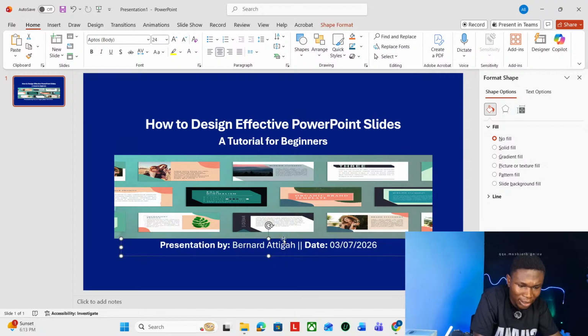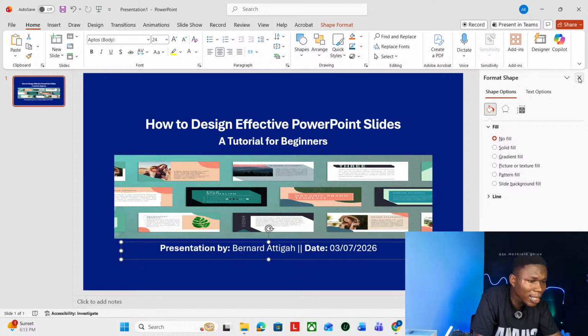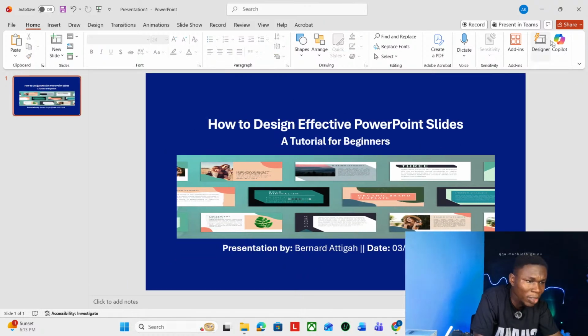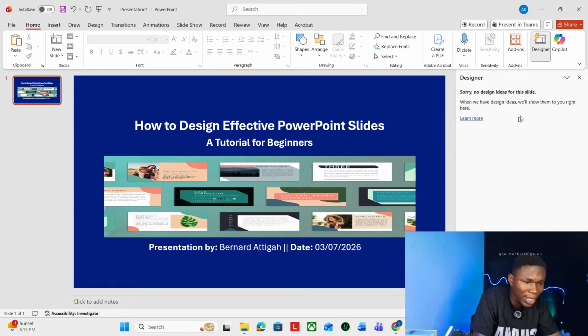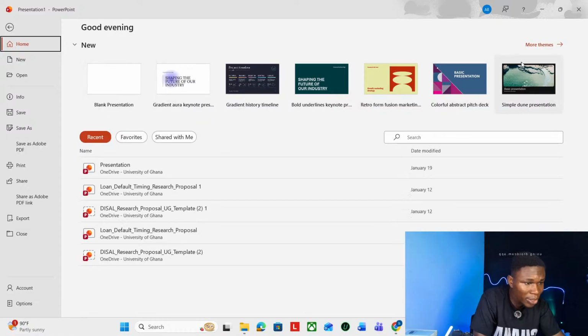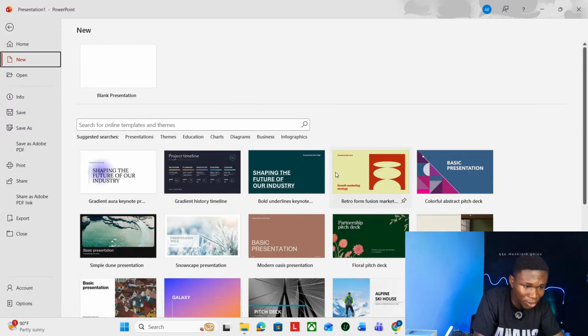Now this is not nice, but when you're using the latest version of PowerPoint, you have the chance to use this tool, which is the designer. So when you click on the designer, it should automatically give you some changes to make, but because this kind of slide I've created has no pattern, it won't give you any kind of design. So I'll show you how we use different people's slides to create more slides that we can also manipulate.